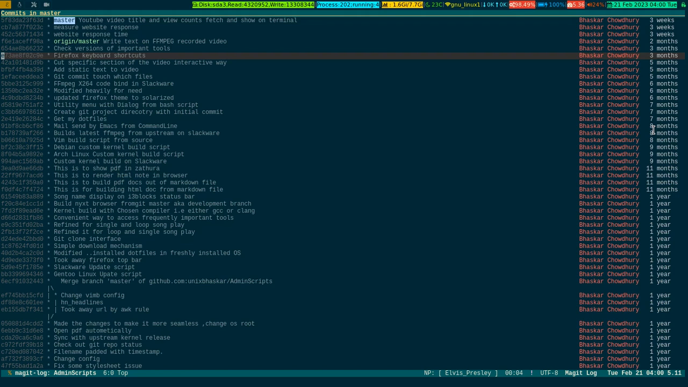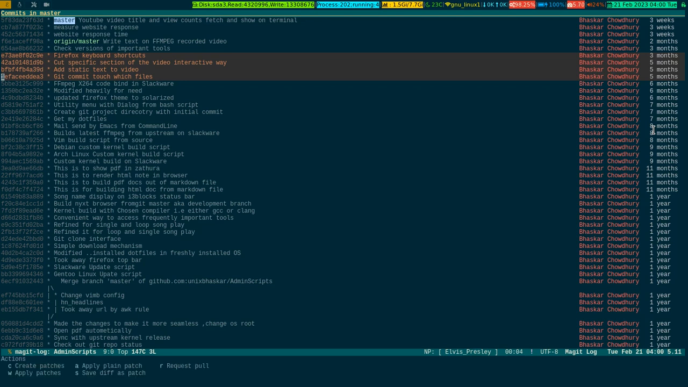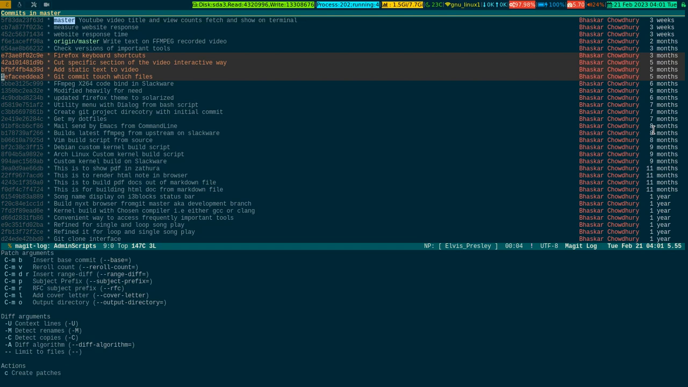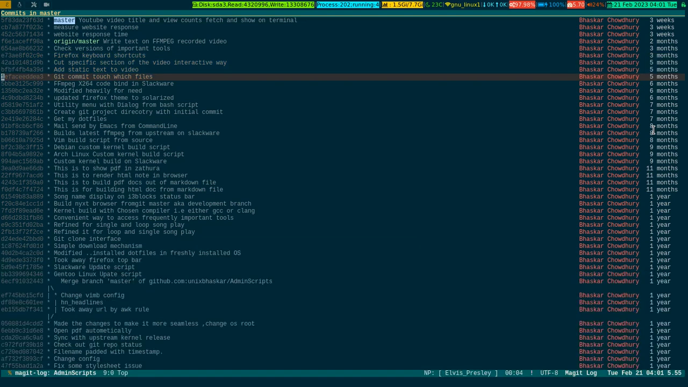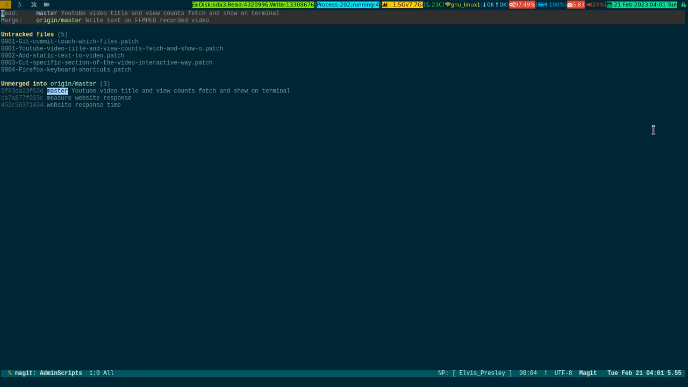You just take a cue out of it. Okay, so if I want to create a patch for more than one commit, all I have to do is press Control Space to activate selection. Then I press Control N to select 4 commits. Now if I press Shift W, then press C, and again C, bang, you can see I have created 4 patches out of those selections.